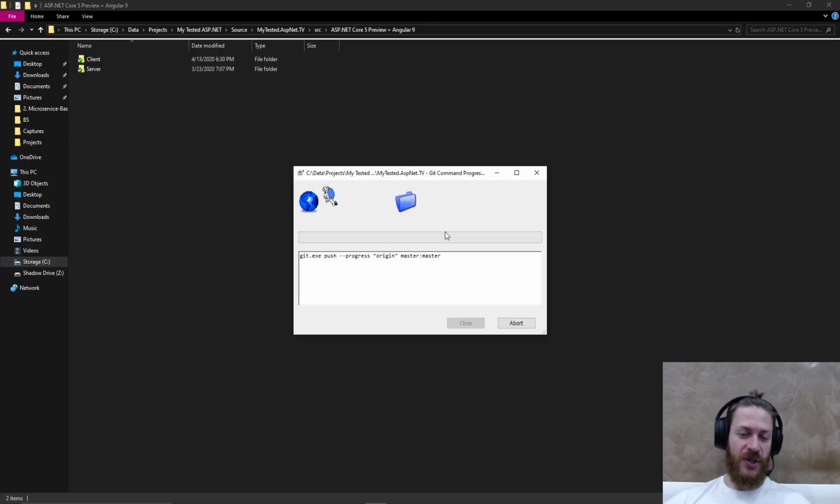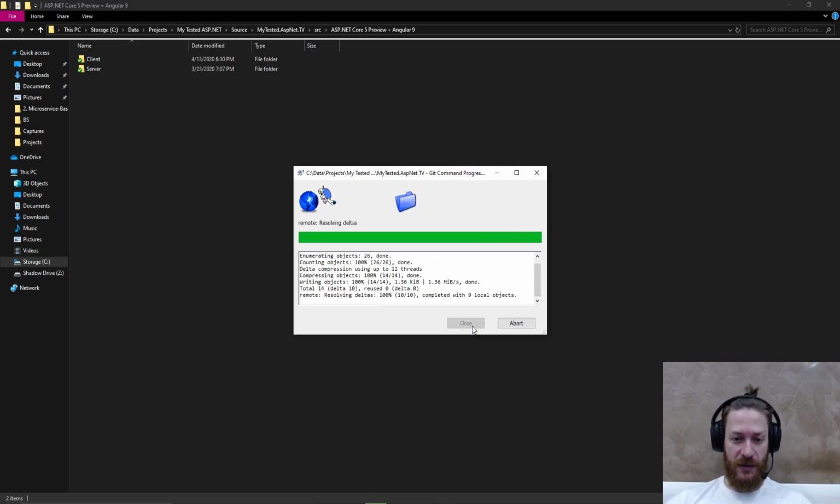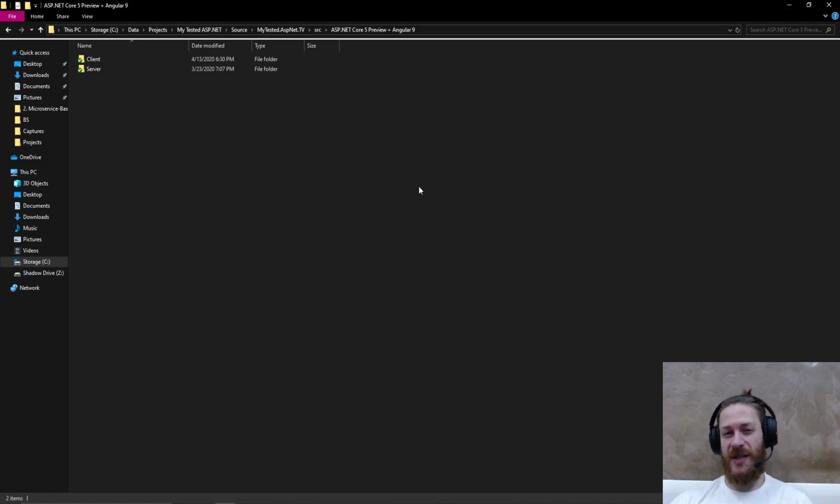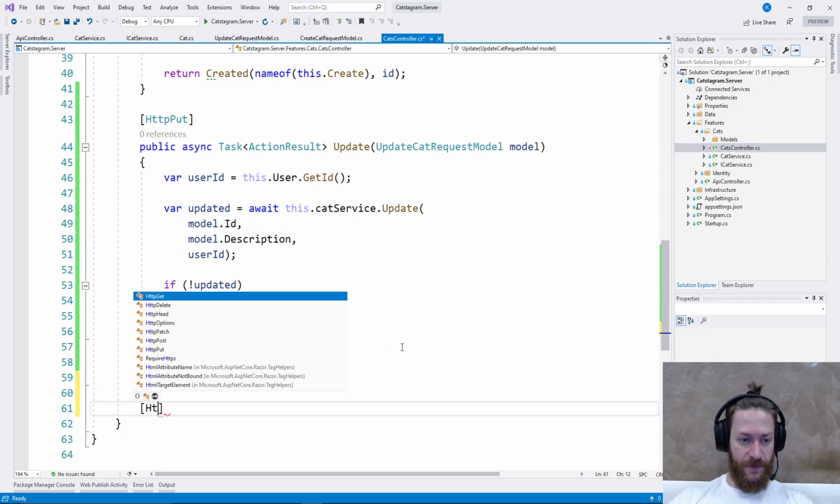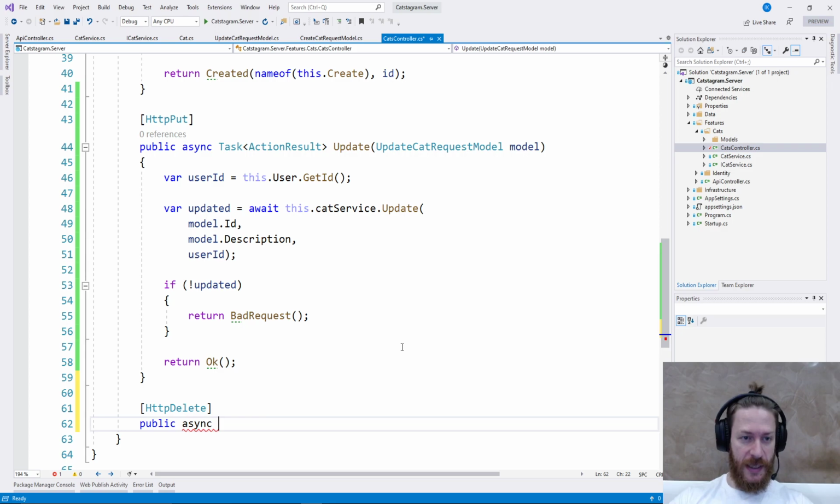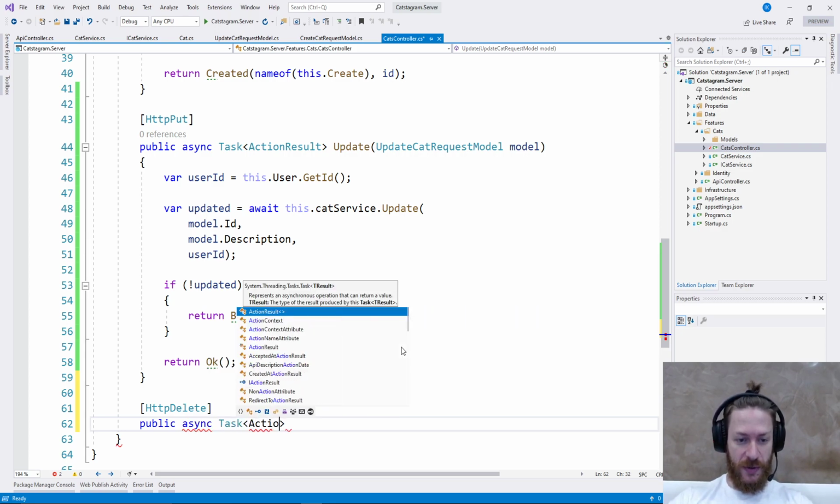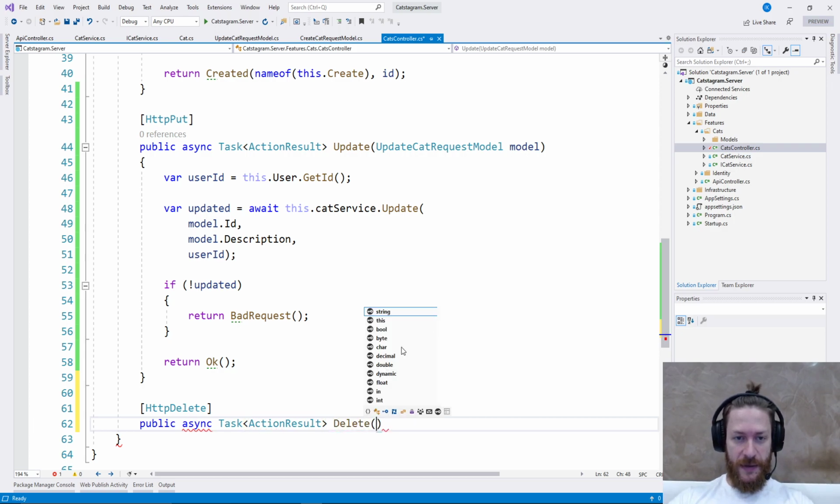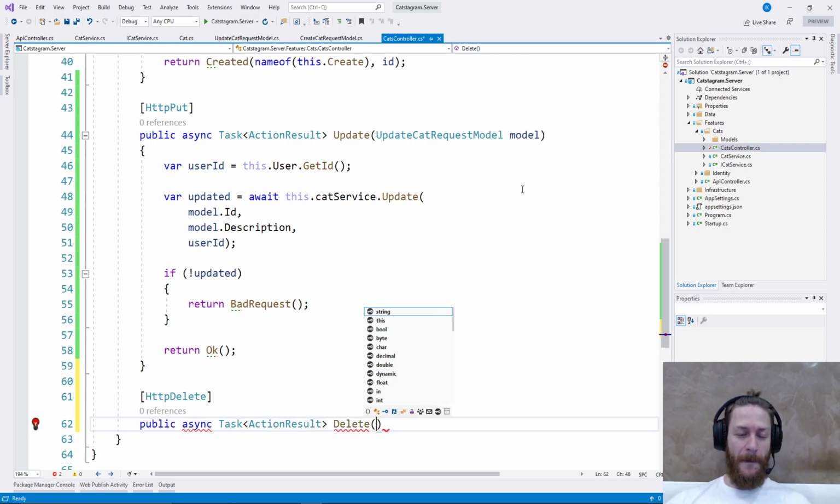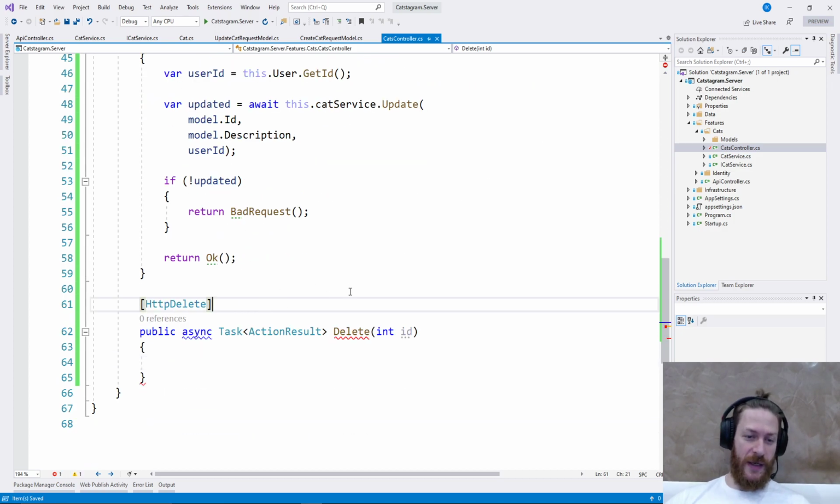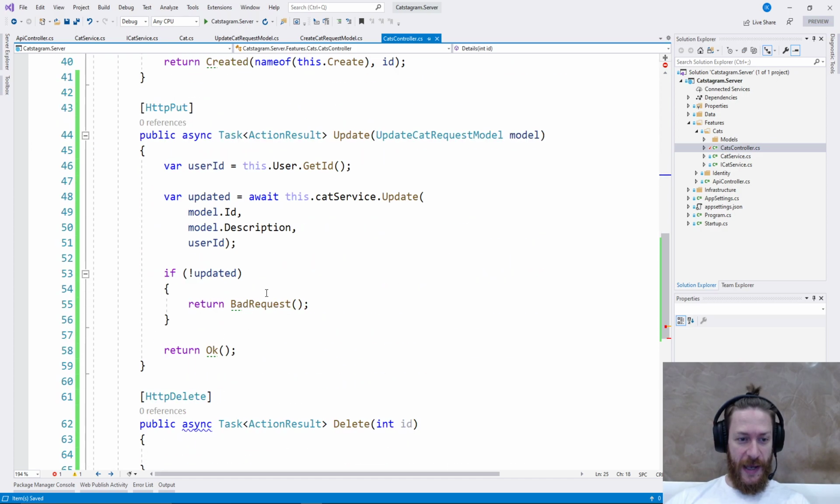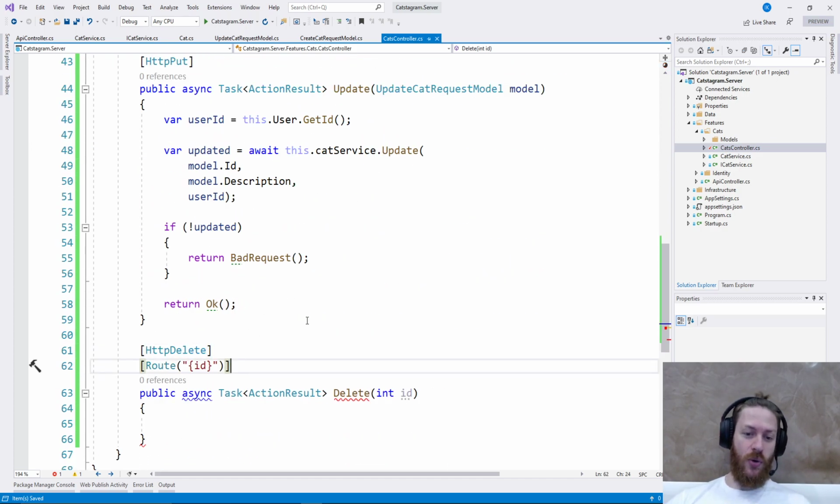Let's push that. I'm using Tortoise Git for simple Git operations, but for more advanced scenarios, I'm using the Git Bash console. So now let's add a delete, HTTP delete, public async Task<ActionResult> Delete. And I would need a model. But actually, there is no need of a model here, because I just need to have an ID. And because I need an ID, I will need it in the route directly.